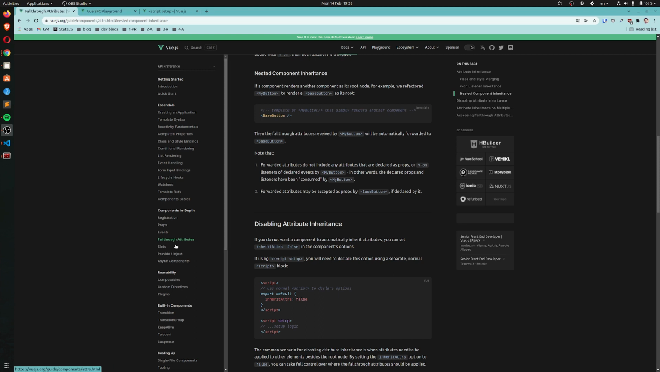Right, we are back with more Vue.js org documentation. We are in the Fallthrough attributes section.